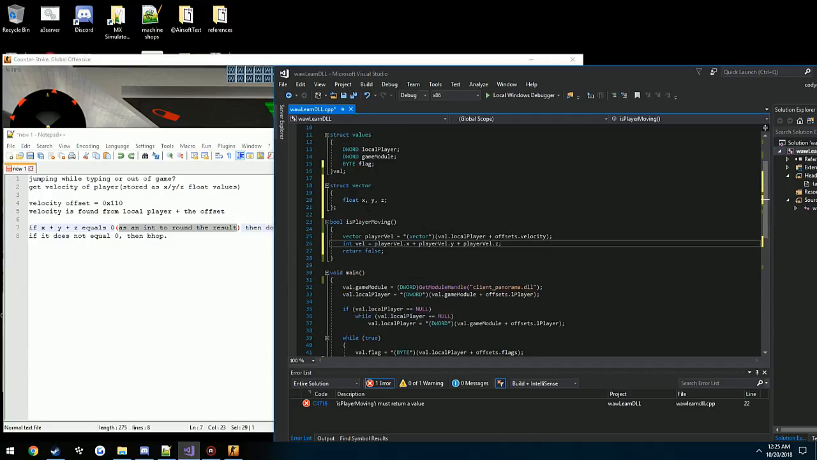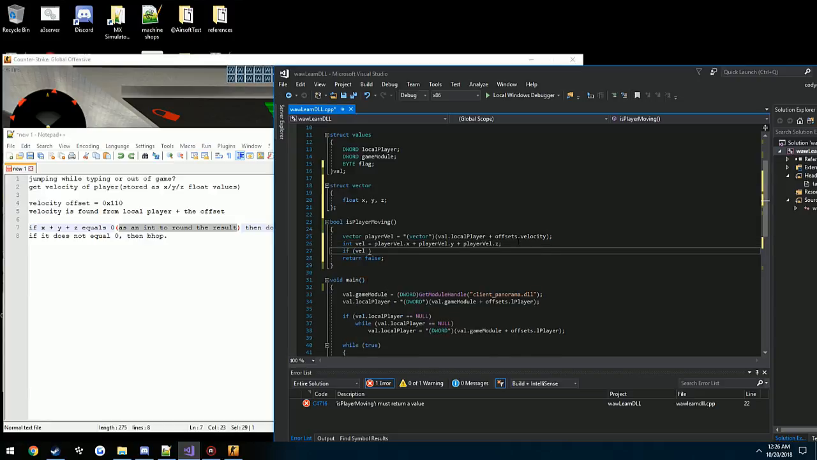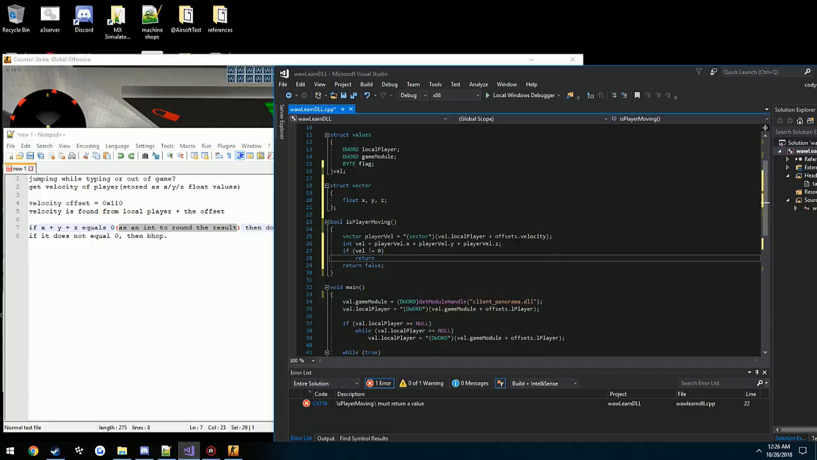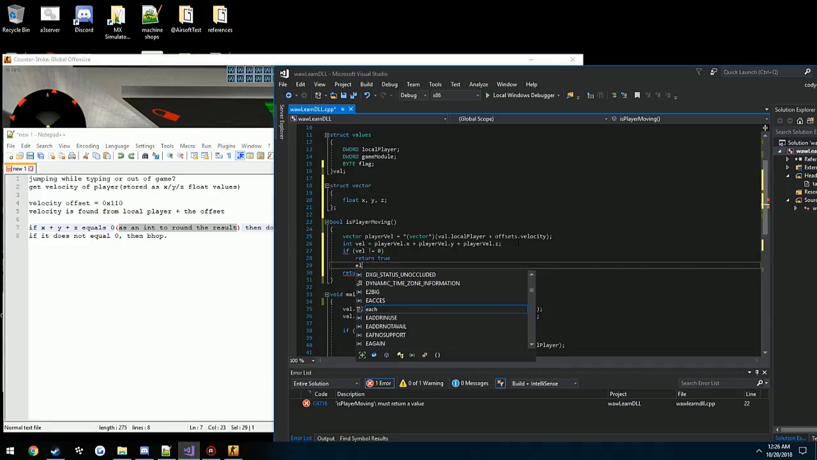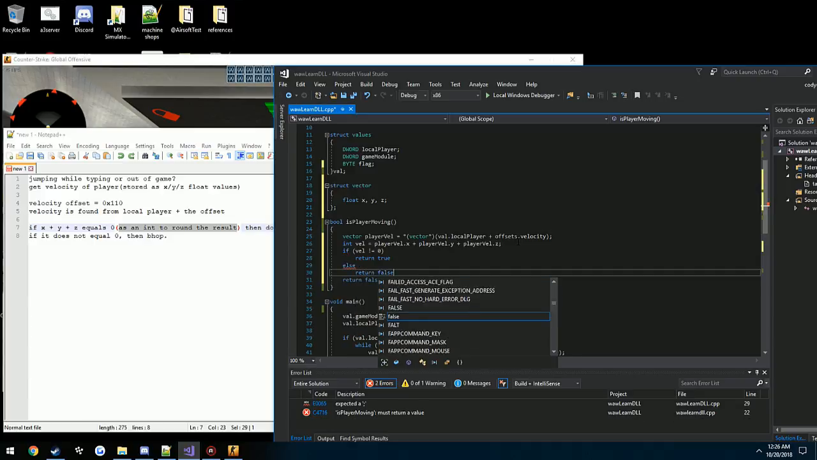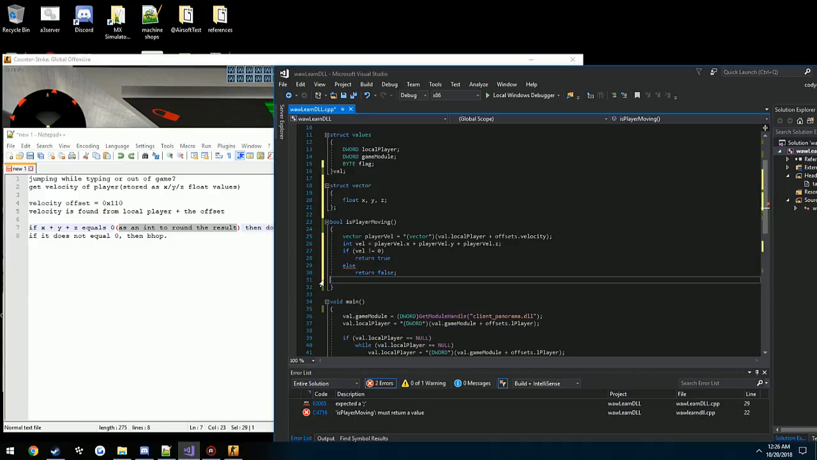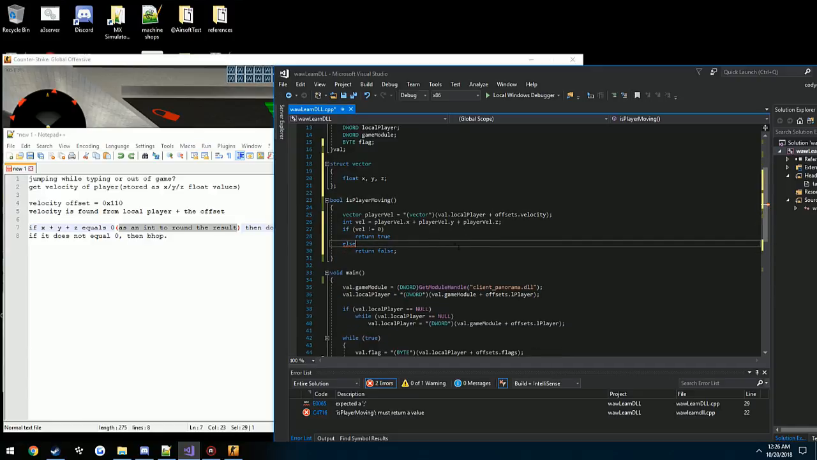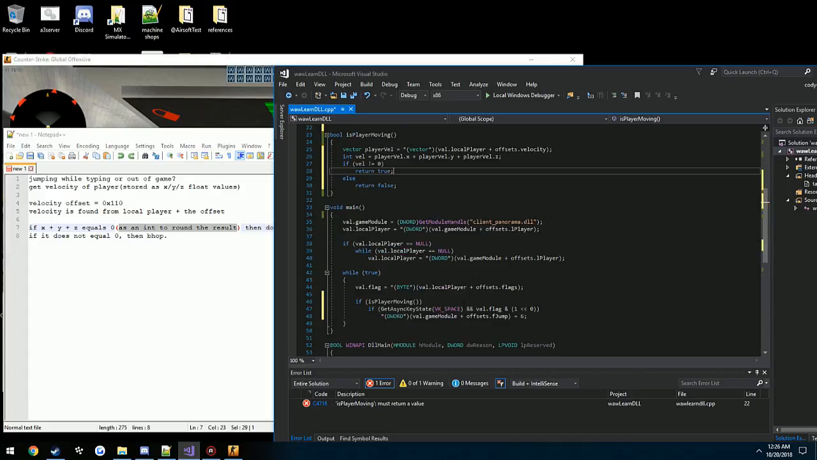So you can see how our structure here is working and storing the values. So if velocity does not equal 0, return true. If it does return something other than 0, return false. It's as simple as that. Oh, right, semicolon. Alright, so yep, it's calling the function.